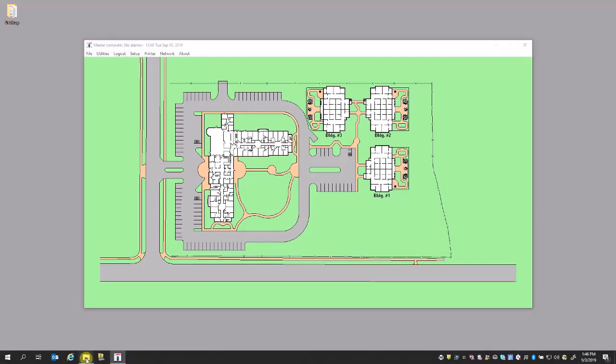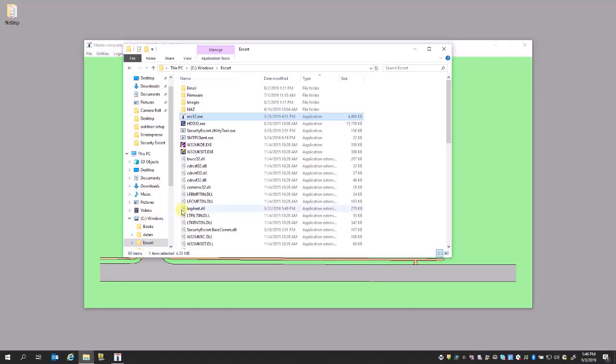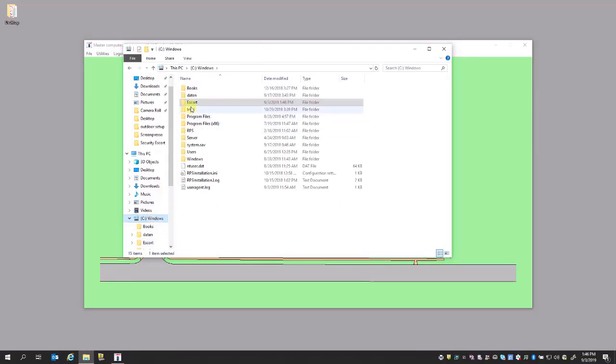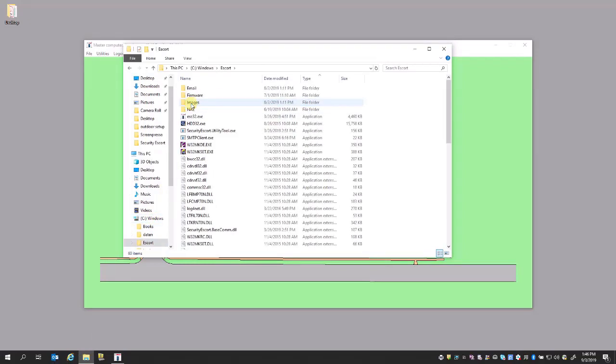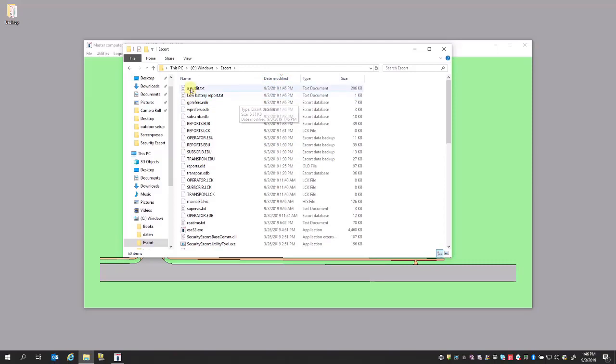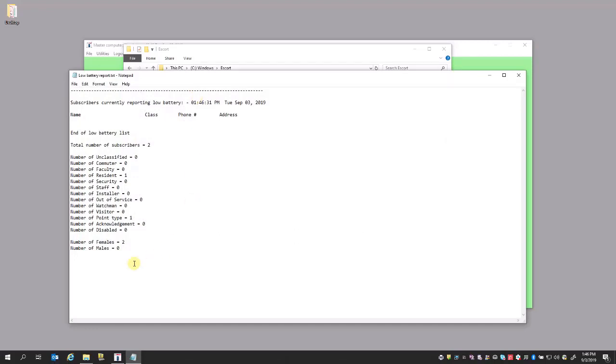The default location for this is the Security Escort folder, which is the C drive, Security Escort. If you sort by date modified, you'll see that it was the one recently added under the low battery report. This is an example of the low battery report. As you can see, I don't have any.